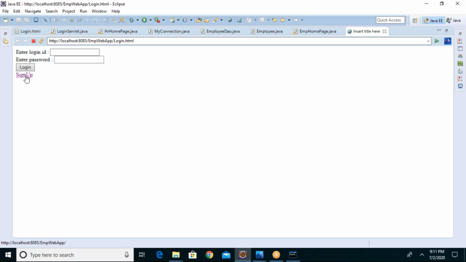So you think and do it, complete this. Your registration part has to be completed. Once you click sign up, it should display the form. Enter ID, enter name, enter salary, enter login ID, password. Once you submit, the details should go and store in the database, guys, using our DAO methods.